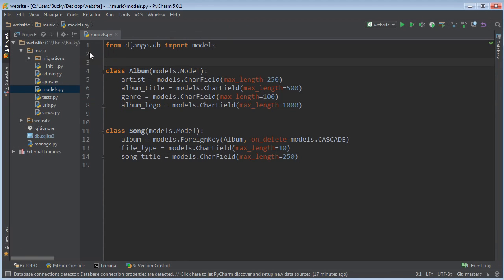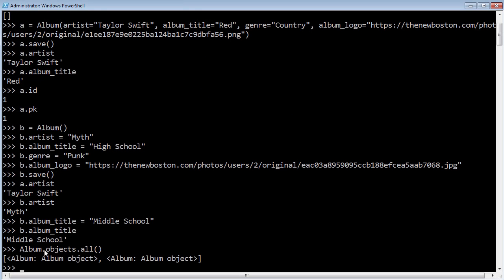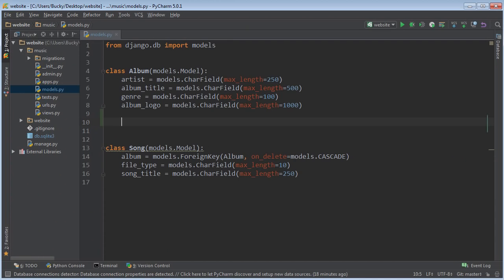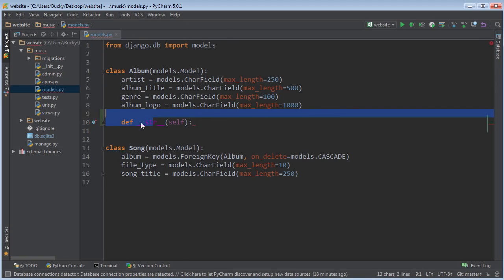So if you go over to music, models, go into your class Album, what we need to do is specify that whenever we're looking through the database and we say, give me all the albums, we don't just want to see the album object. What we want is maybe the album title and the artist. So how do we do that? Well, we can make a special method called dunder str. When I say dunder, I mean double underscore. This is built-in syntax that means a string representation of this object.